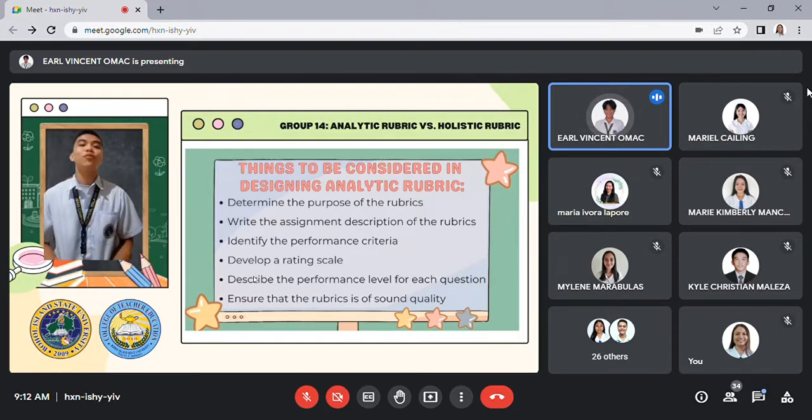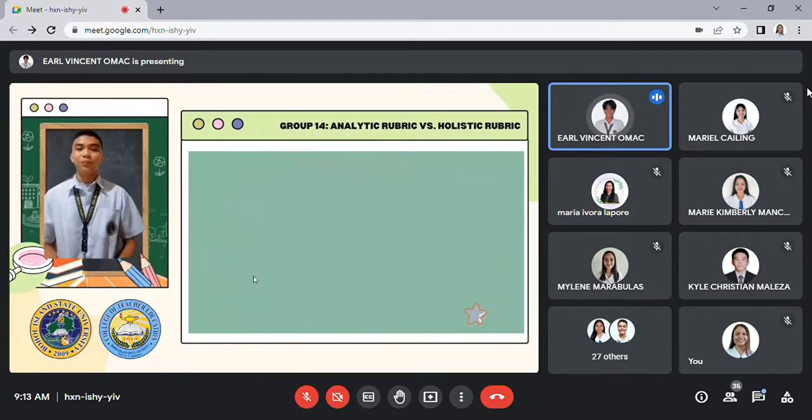Next is to develop a rating scale by designing the rating or scoring scale for all criteria in the rubric and giving each rating a name instead of just a number. Another is to describe the performance level for each criterion by making sure that all criteria can be observed and measured when evaluating the submission of the student's activity. Lastly, ensure that the rubric is of good quality by testing the rubric and getting peer feedback.